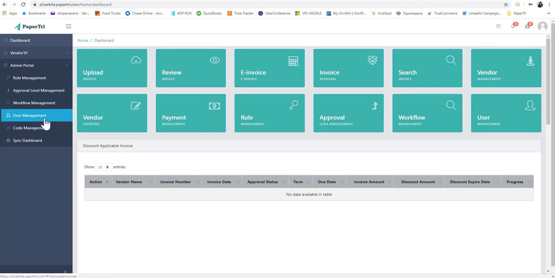This is where you are going to set up the individual users, assign them a name, their email address, and allow them to set up their passwords. And this is where you'll assign them a role and an approval level as well.